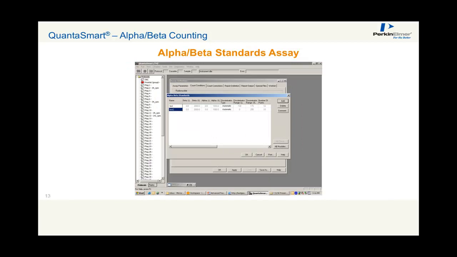On the Count Conditions tab, press the Radionuclide Name button. That will bring up the Alpha-Beta Standards Library window. Enter the name of your standards into the Alpha-Beta Standards window and press the OK button. Your radionuclide name will now appear on the Count Condition tab. Make any changes in the other tabs as described under the CPM and DPM assay presentations and save the assay. Associate your Alpha-Beta Standards assay with a protocol number and count your standards.